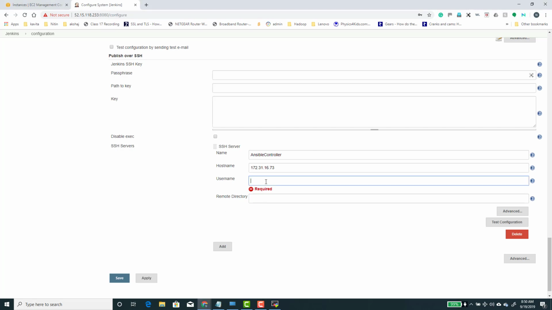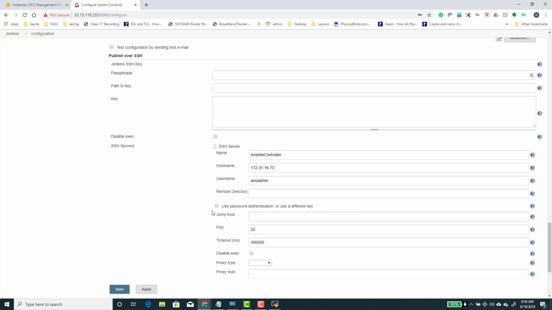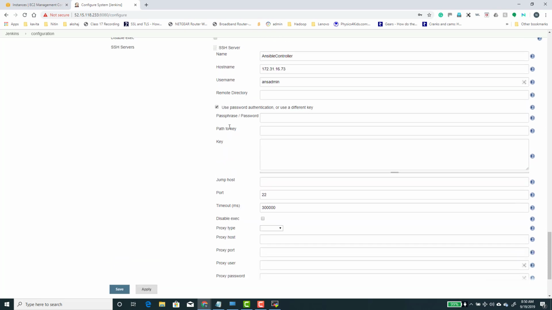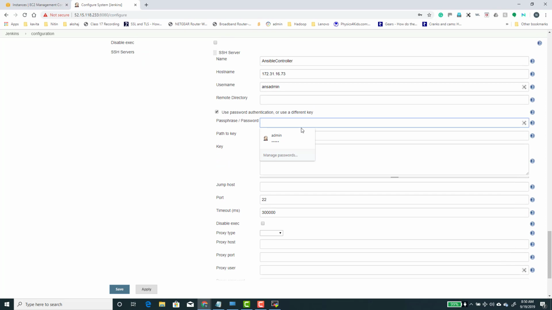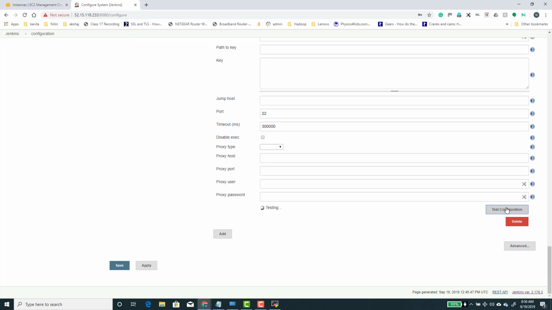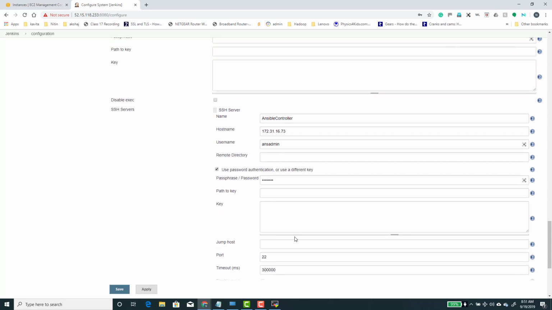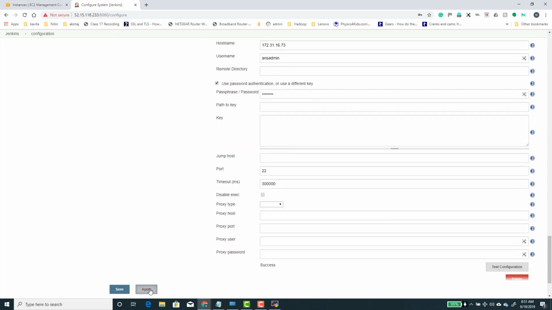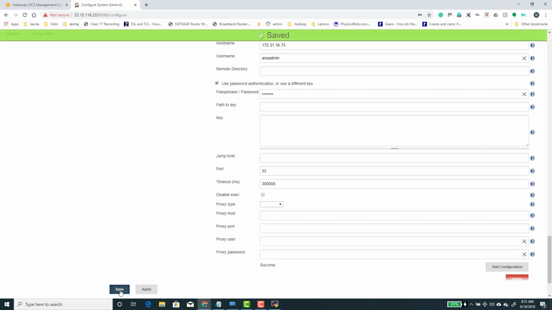So here is where we specify the username, which in our case is ANS admin, and now we specify the password by clicking on the advanced button and use password authentication, and we specify our password. All right. So now we want to make sure that everything is okay. So we are just going to click test configuration, and it is a success, which means we are now successfully connected to our Ansible controller node using this particular plugin. So click apply and save.